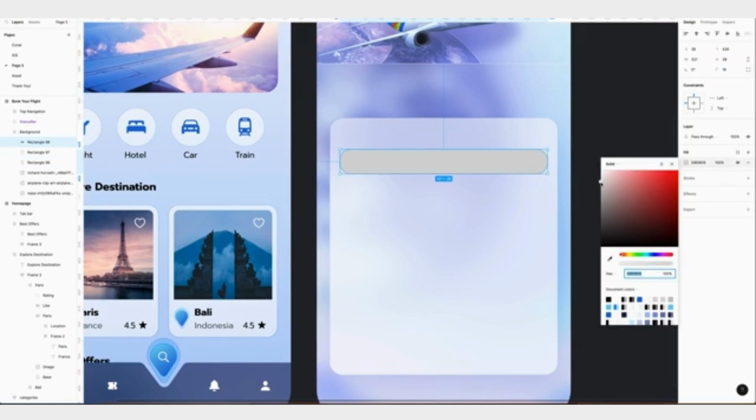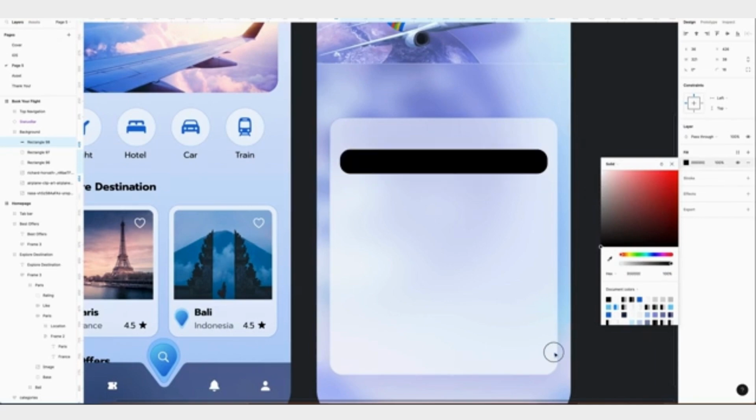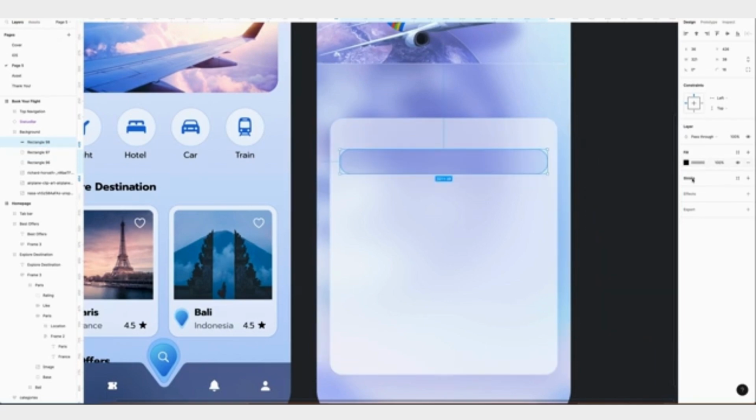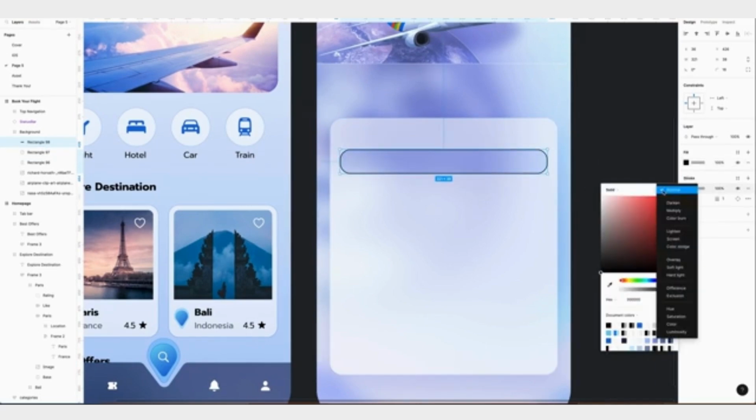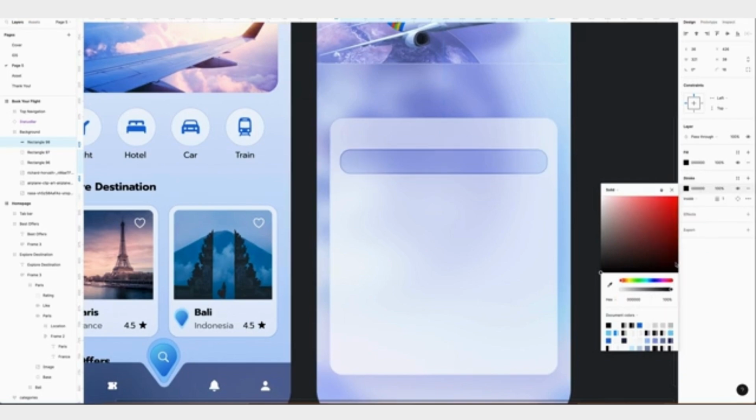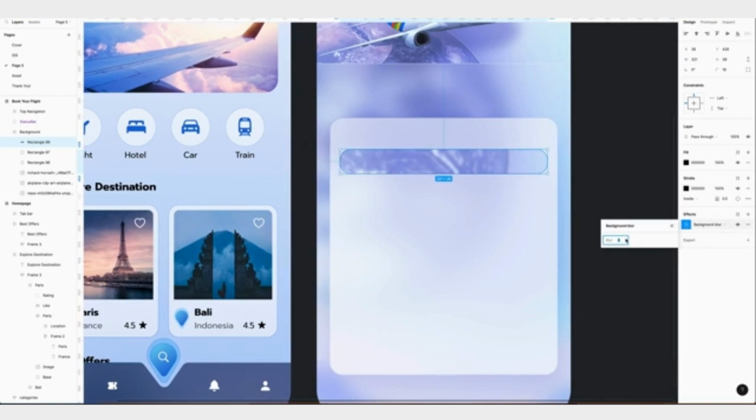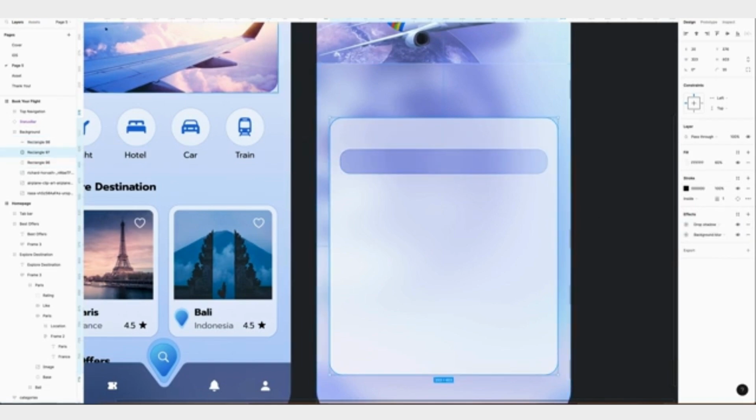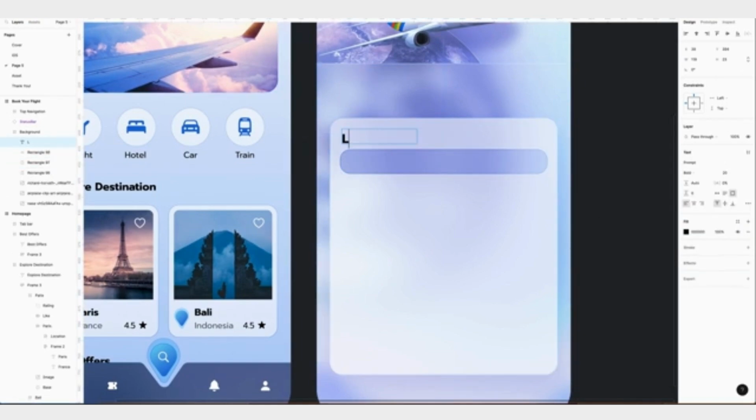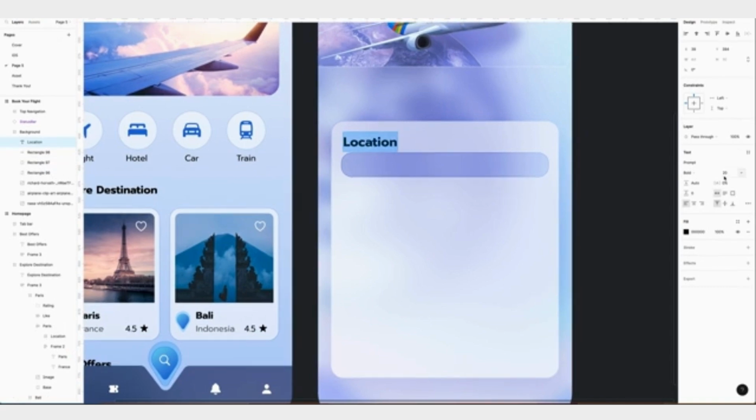For more contrast, I'm going to change the color. Instead of white, I'm going to choose black. And choose overlay. Add stroke, again overlay. Change the width to 0.5. Add effect, background blur to 60. On top of that, we're gonna use text again. It's going to be location. The size is 13. The spacing is gonna be 8 and 16.